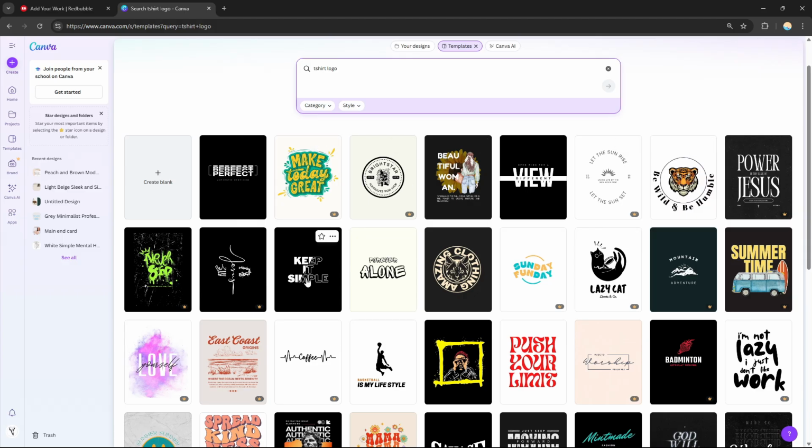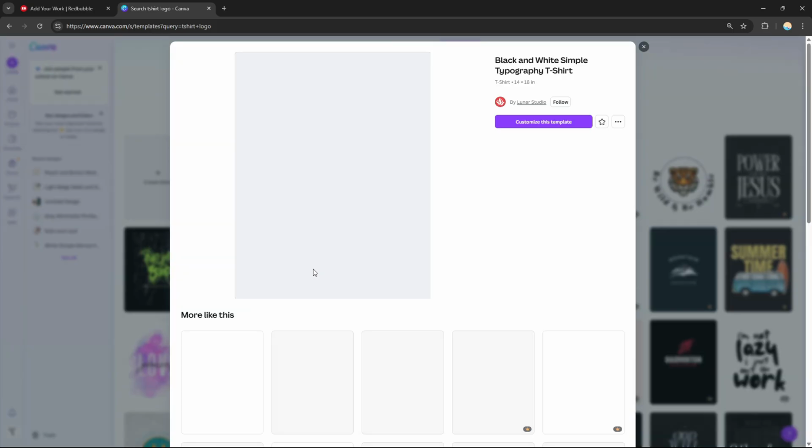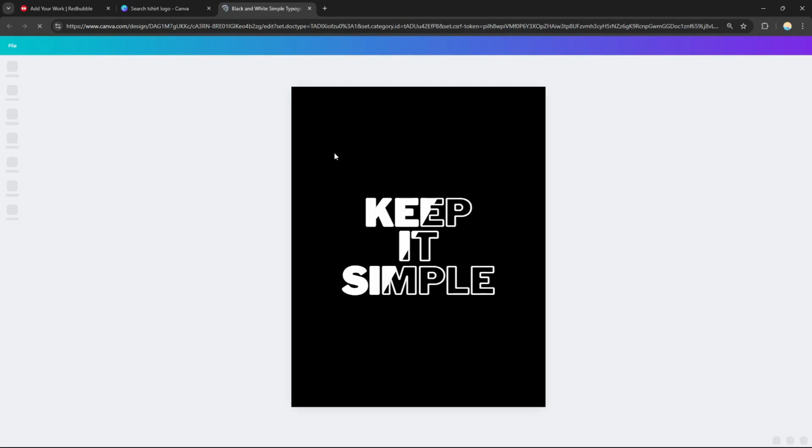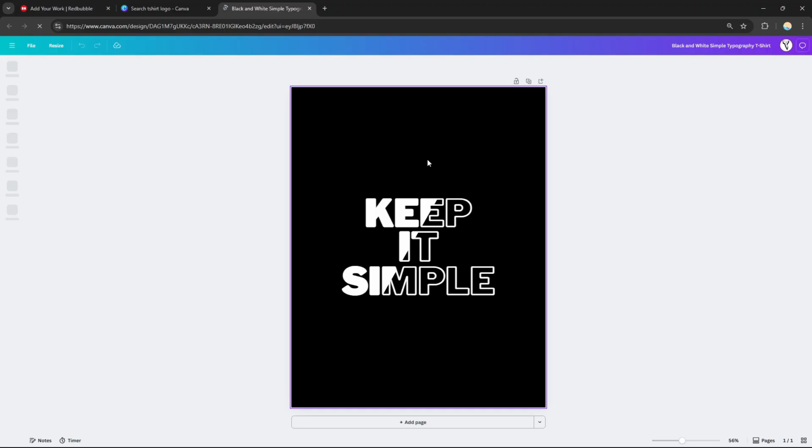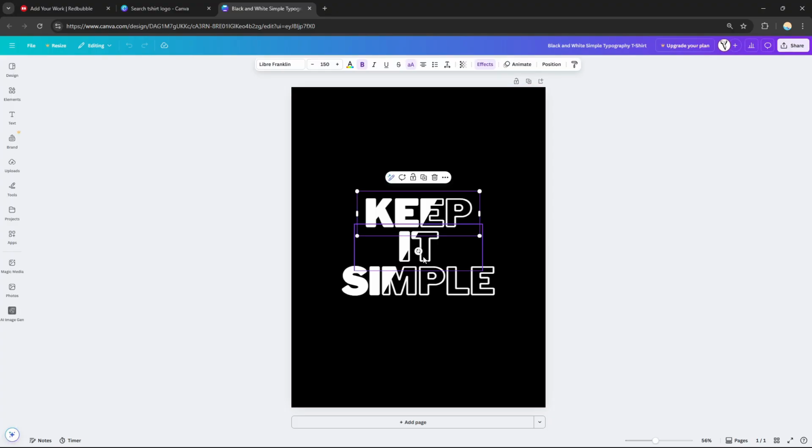Let's just say we use this one. Also make sure that if you use a template on Canva for your print on demand, you change it slightly to make it unique to you only. If you directly download the template from Canva, Canva might sue you, and you can be sued for plagiarizing or copying another's work. So after using a template, just customize it, make it unique, and just upload it.